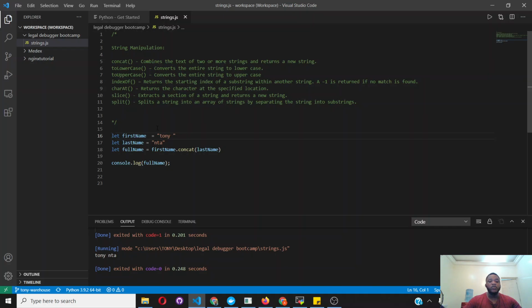So the next thing we would be doing is to lowercase. And now, how are we going to do this? So we have first name, last name, and then we have full name, which is the result of concatenating first name and last name. Forget the big word, concatenate is add. So you're adding two strings together.